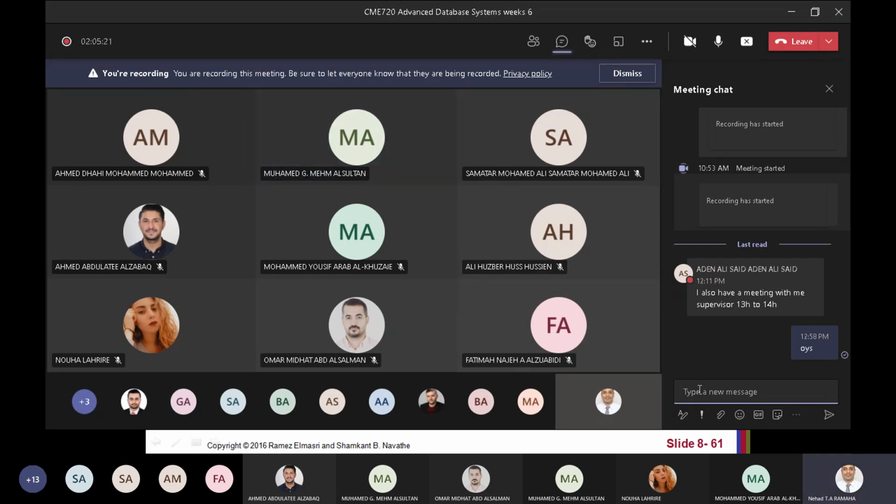For example, if there is a question about an ER diagram, you need to draw it on paper, or if we have a question about the relational model, you also need to draw it on paper. After drawing on paper, you need to scan it and send it within 10 minutes.